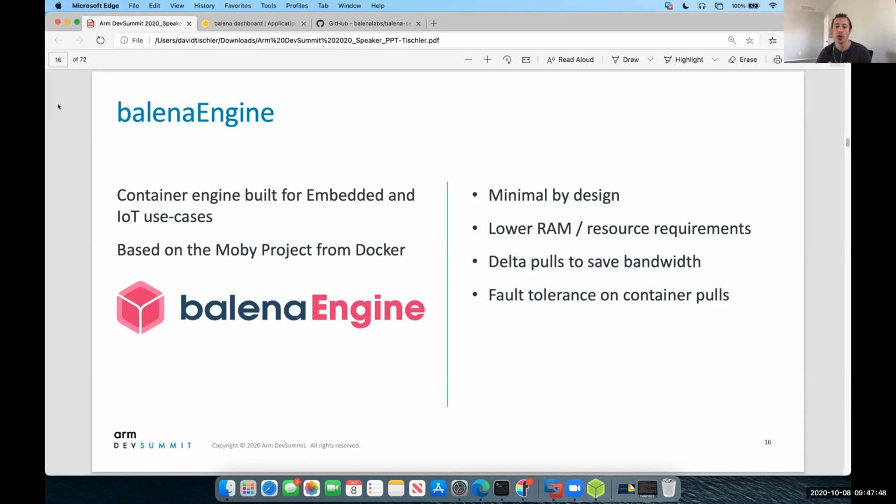one really good bullet point here: delta pulls to save bandwidth. A lot of customers I've noticed are using more and more machine learning, computer vision and AI workloads. The containers that they're running are 2, 3, 4, I saw one 6 gigs the other day. Every time you update your model or your algorithm gets smarter, you don't want to push a 6 gig container to your fleet of devices, especially if those devices are in the middle of a jungle or in a place that has 2G connectivity. It'll take a month and a half to download that container.